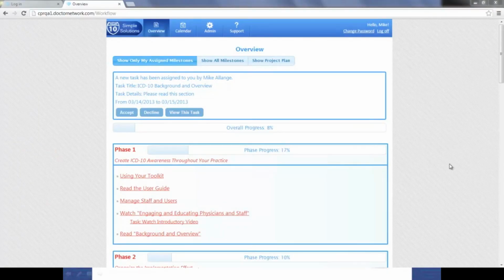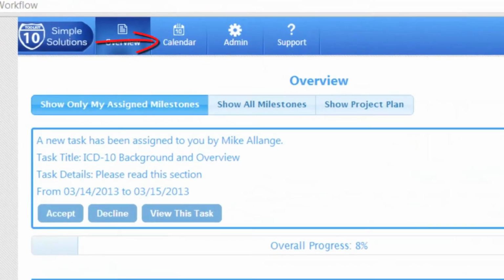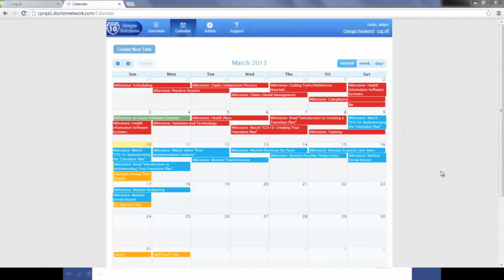Speaking of due date deadlines and accountability, you have two ways to monitor the on-time progress of your project. You can use the Toolkit calendar. Note the different colors. Red means the milestone is overdue based upon the deadline you set. Green means the milestone is completed, and blue means that milestone is pending.